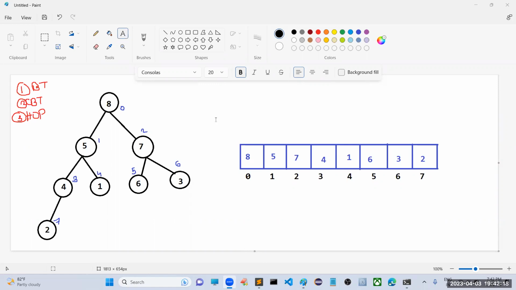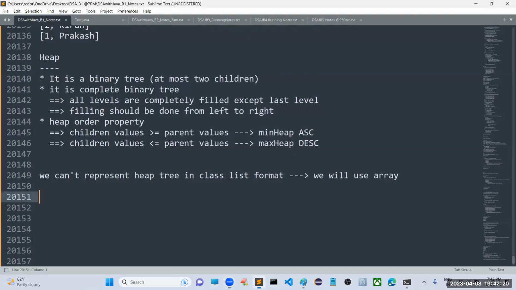Now observe carefully. There is one standard formula. What is that formula? If you take any node at position x, the left node of this x will become 2x plus 1. The right of this particular node will become 2x plus 2. In this style, the data will be stored.